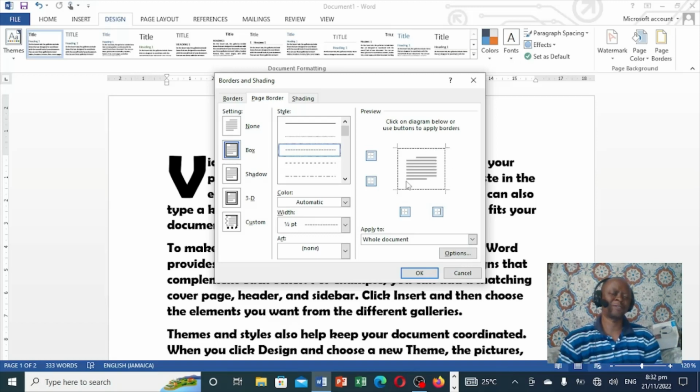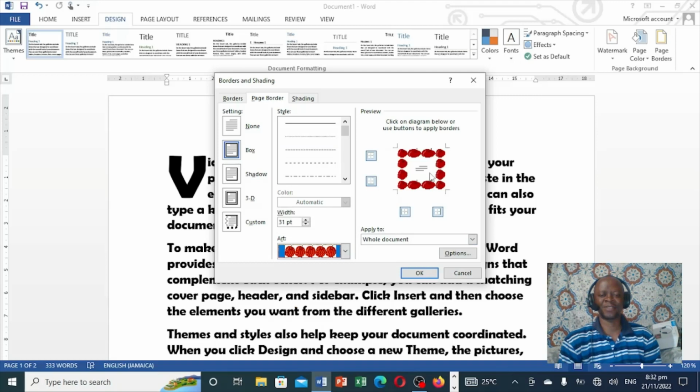But what if you want some other border instead? Some pretty border, you can come right here. That's the Art. You're going to click right here. Notice these are some different ones. If I click this, you notice how it looks right here. If you don't want that one, you can come back again.